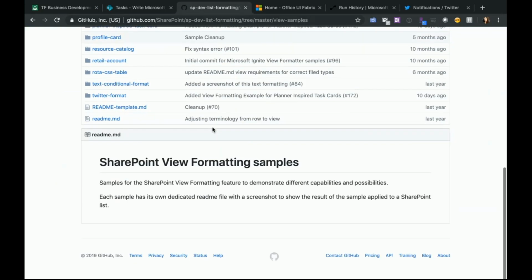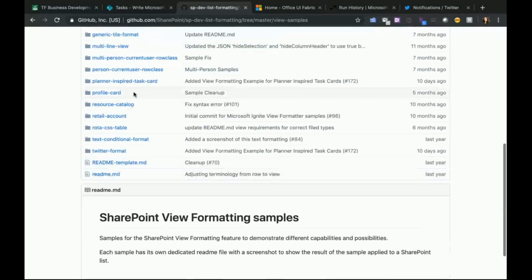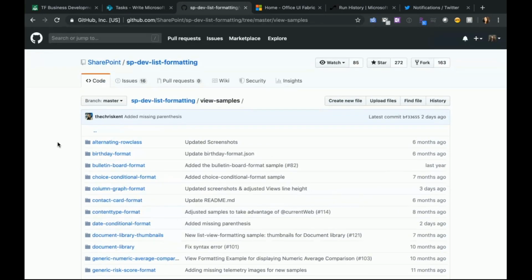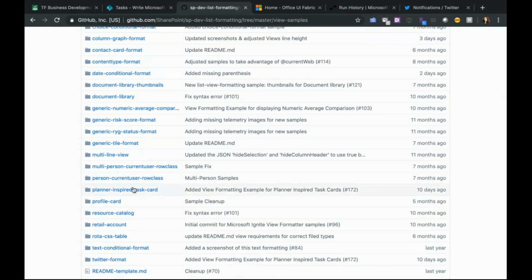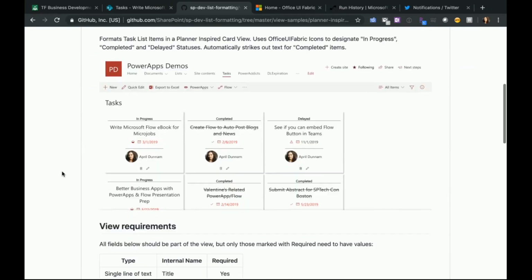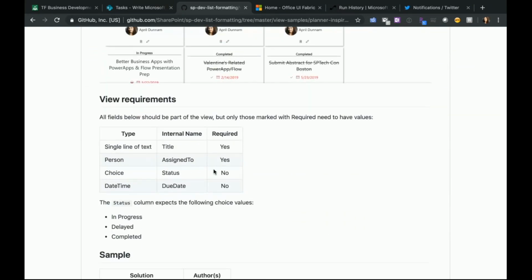And those are the major pieces to the code here. Another quick tip that I wanted to show, especially for those that are just getting started with view formatting and haven't used it extensively yet. This is the GitHub repo. If you want to find my sample, that's the Planner inspired task card. If I click on that, it lists out all the details, including the required fields that are needed for the setup.